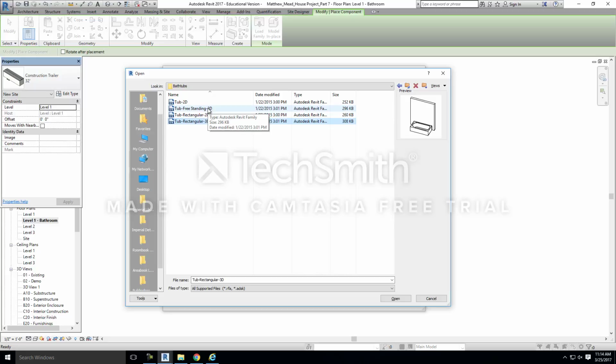I don't know if you'll actually do a perspective of your bathroom. You might. But if you're not doing a perspective of the space, I probably wouldn't invest time into putting really nice fixtures inside it, because nobody will ever see it. You're just going to see it in plan or elevation. But for now, let's just pick one of these.